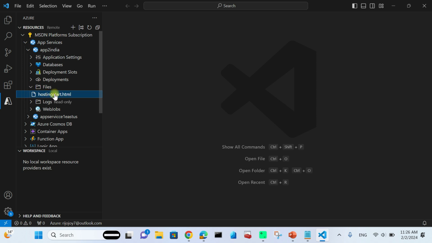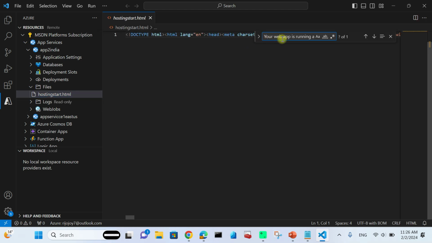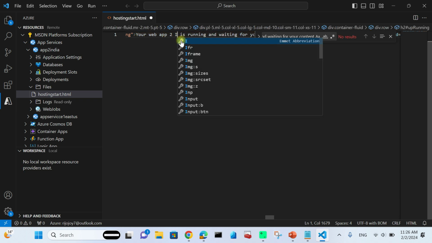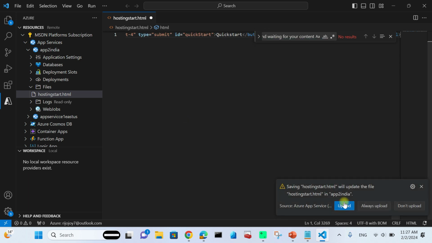Then double click. Okay, then search the same thing, you can see here. Don't find. Yeah, your web app is running. We need to select web app 2 running in India. So just save. Okay, then upload.